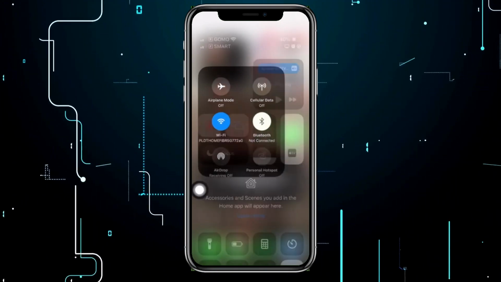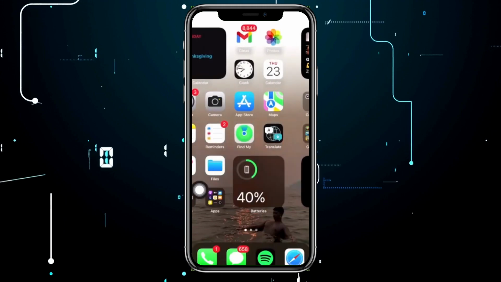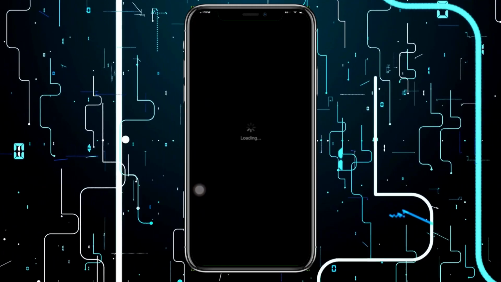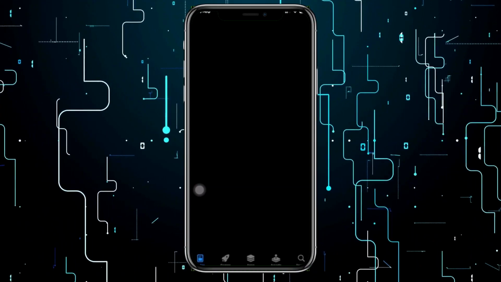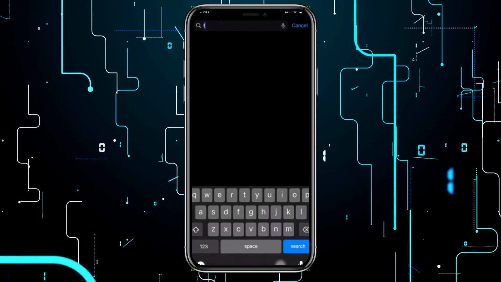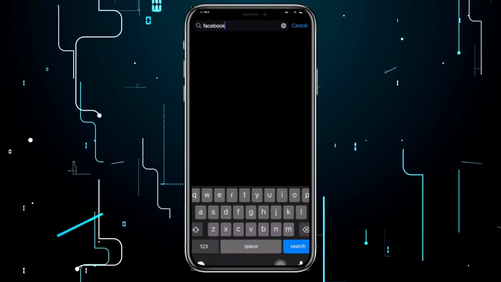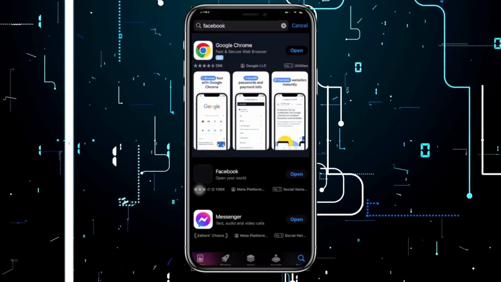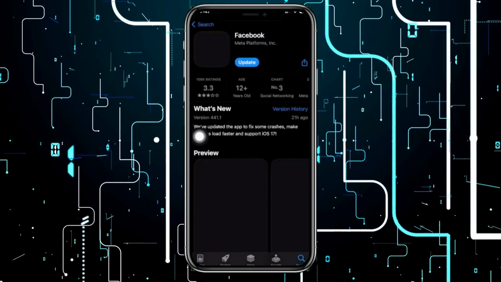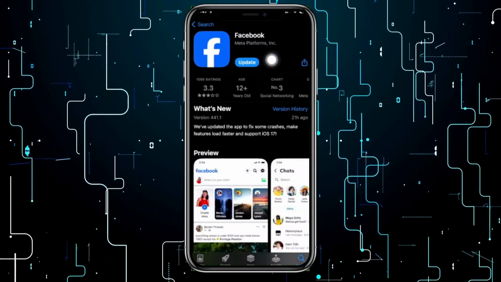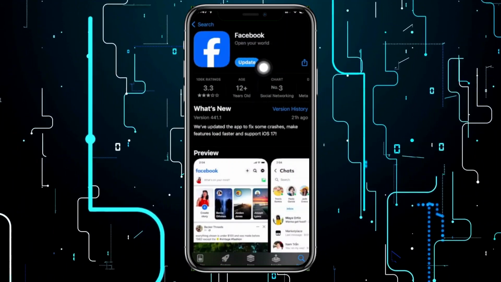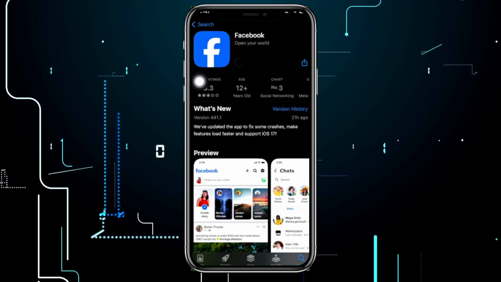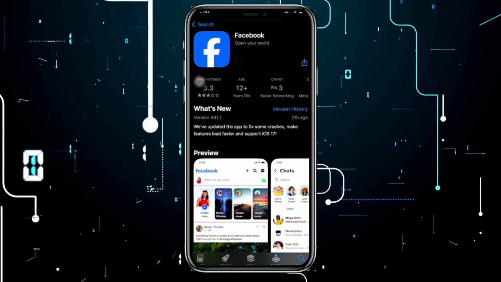The last thing you could also do to solve this issue is to launch the App Store and search for the Facebook application, looking for an update on the app. Doing this will give you the latest features of the application, fix minor and major bugs as well, and give you the best user experience possible. So my advice is, if you have an update available, go ahead and update your applications to the latest version so that bugs like this would be fixed.